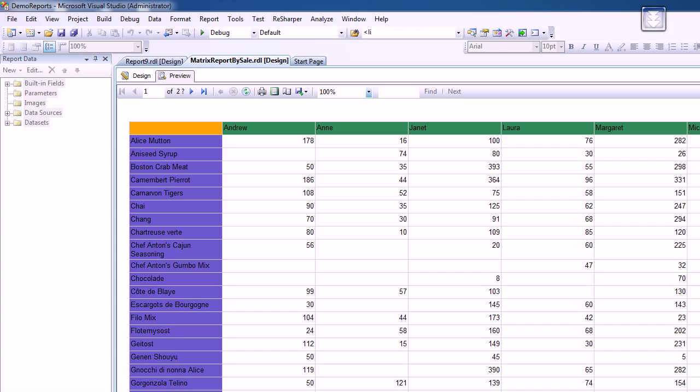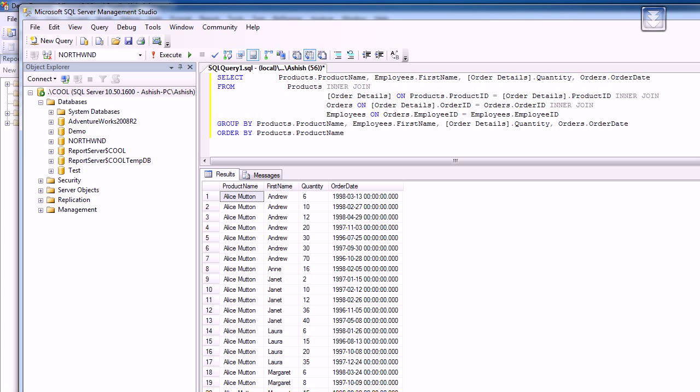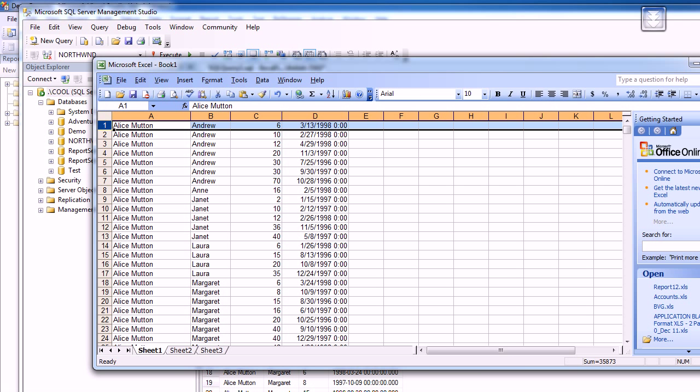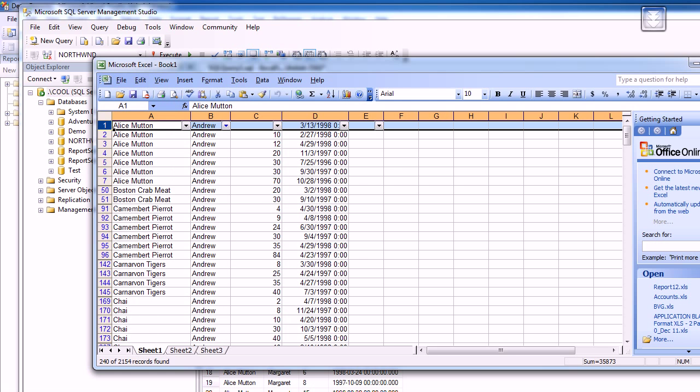If I ask you to do the same thing in, let's say, a tabular report, you will write some sort of query like this. You see there's an employee called Andrew who sold Alice Mutton over a period of time, and he made so much in sales. But this is not good enough, because if I take this down to Excel, it will appear the same as what you're seeing in this SQL. Then what I need to do is apply an auto filter, select Andrew, and see how many products he has sold.